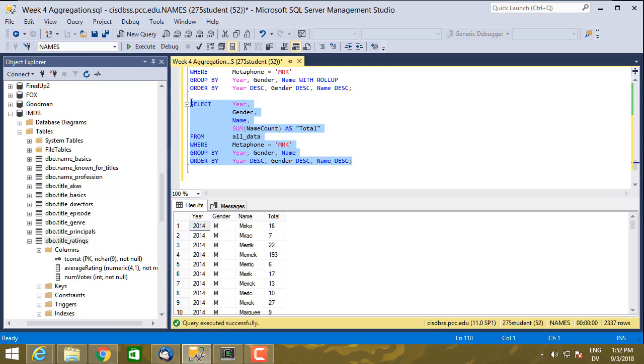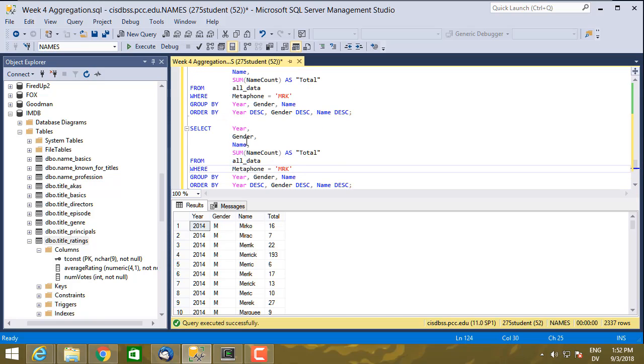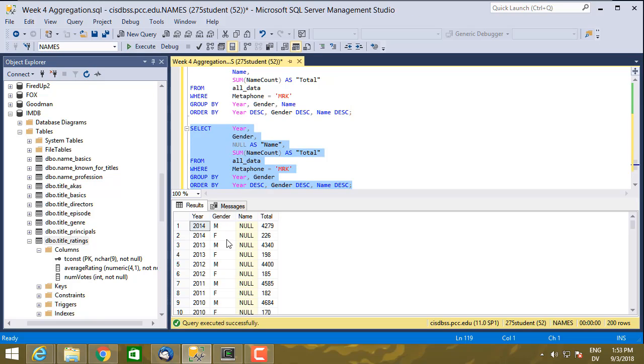So let me copy that. Instead of name, I'm going to put null here, just a constant value null. And instead of grouping by year, gender, and name, I'm just going to group by year and gender. And if I execute, and let me go ahead and alias that, even though the value is just null. If I execute this query, these are the summary lines I got for 2014, 2013, 2012, and all the way down to 1915. So here are the original lines, here are the summary lines. You'll notice that I have the same number of columns and the same type of data in each column, so I can just union these.